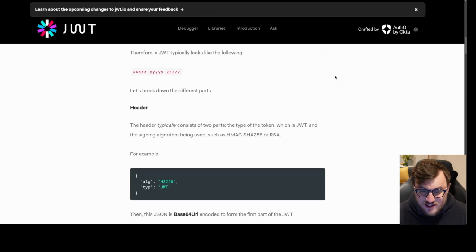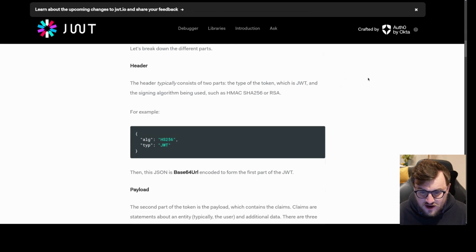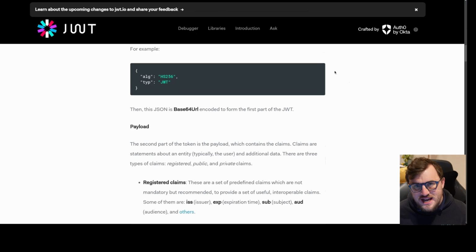The first one is the header, and this usually has two parts, which is the type of the token and the algorithm that's in use. So these tokens will be hashed using a hashing algorithm, and this is describing what kind of hashing algorithm is in place. Obviously the type of token is JWT. This will then be base64 URL encoded to form that first segment of the token.